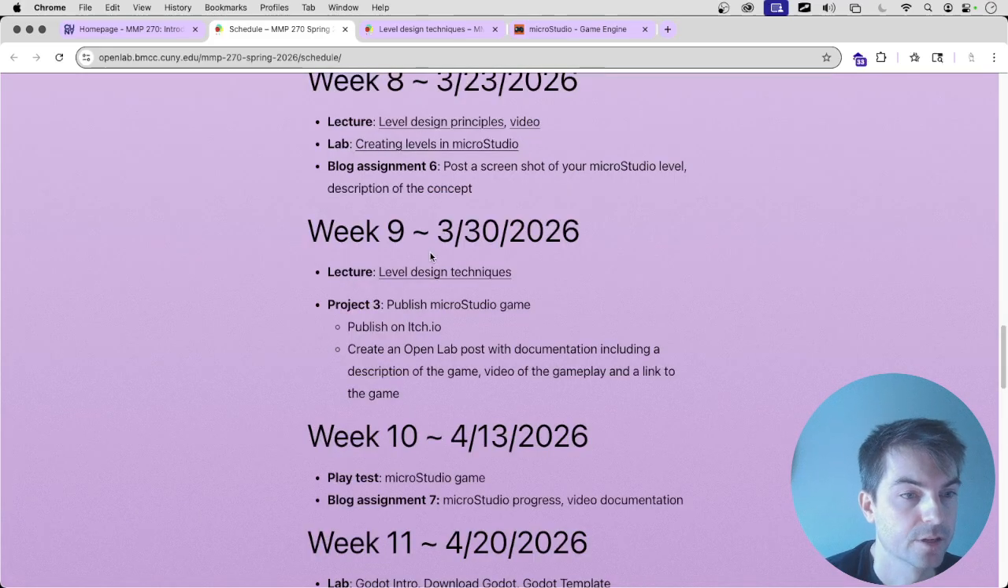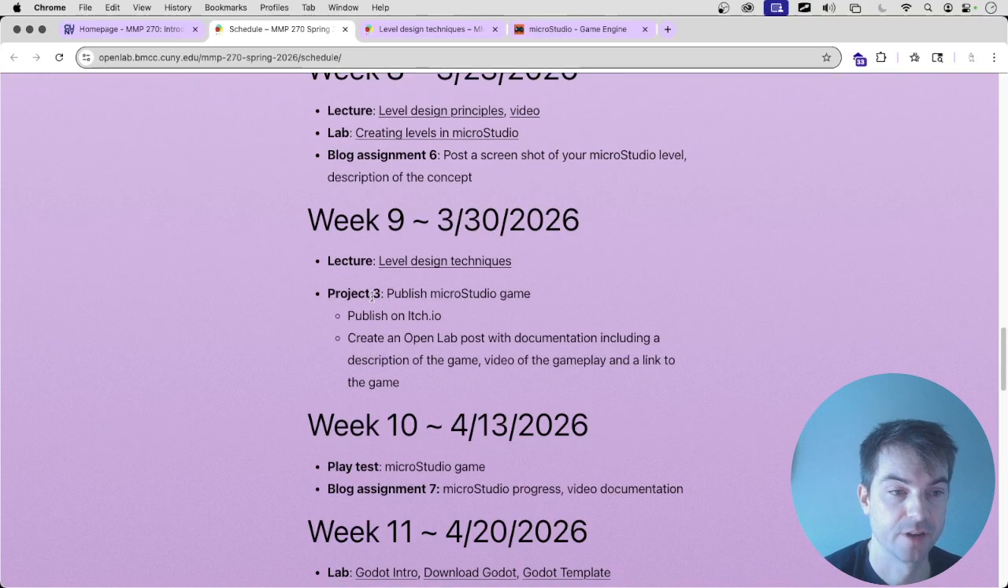Okay, so what we're going to do this week is we're going to add multiple levels to the game and an ending. And then we are going to publish the game on itch.io. And finally, we're going to create a little bit of documentation. So I want to go over how to make a video of the gameplay. So that'll be the last part. And we're going to post all of that. We're going to publish on itch.io. We're going to post all of that on OpenLab.